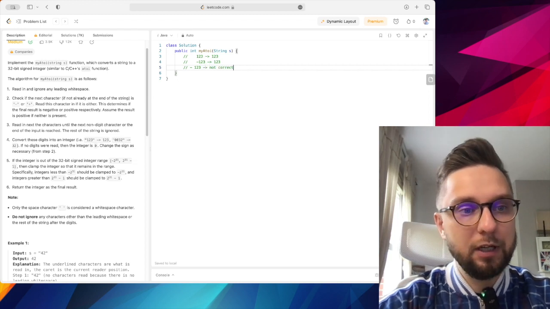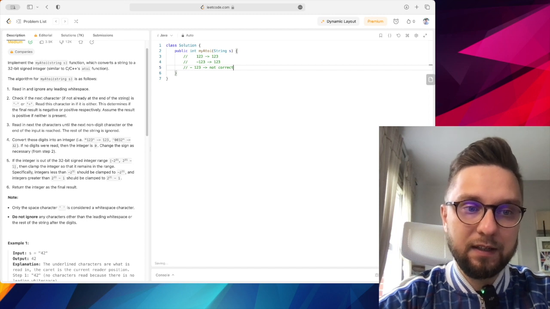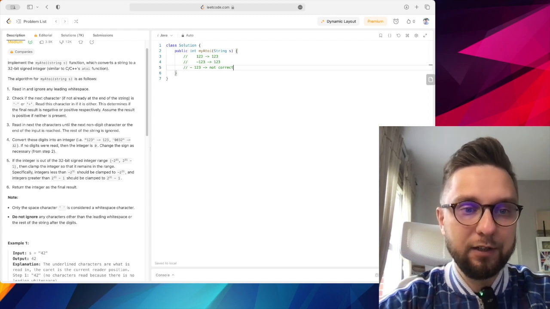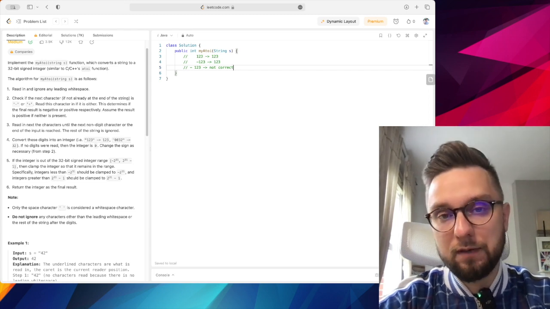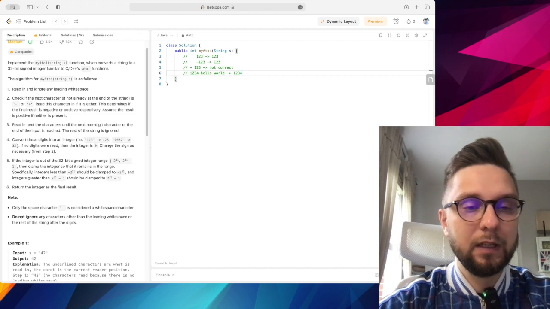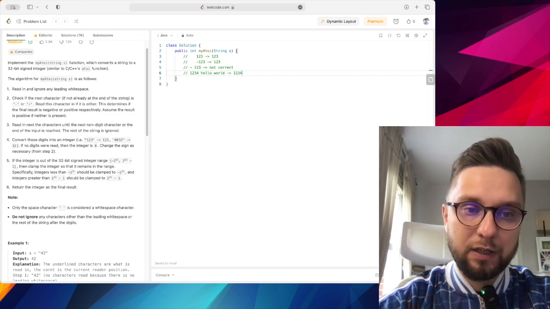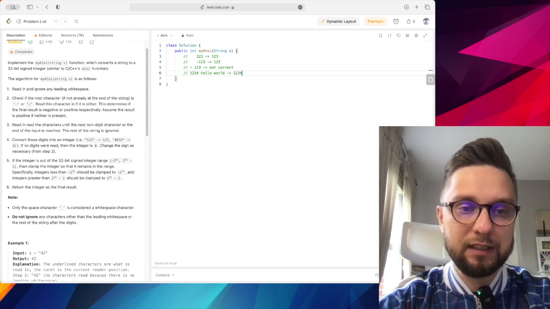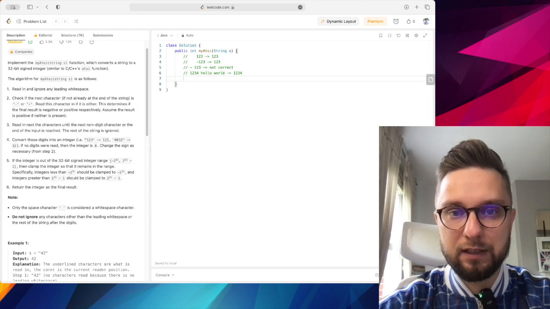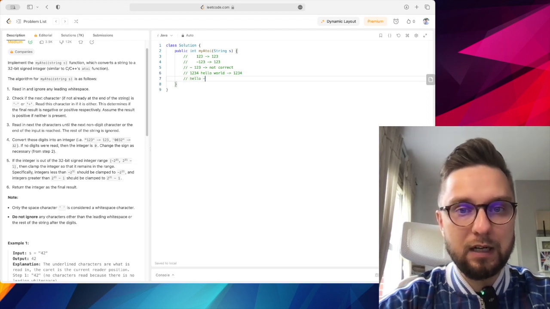Okay. Read the characters until the next non-digit character or the end of the input is reached. The rest of the string is ignored. Okay, that's quite useful. So 1234 hello world should be converted to 1234. That's fine. Convert these digits into an integer. If no digits were read, then the integer is 0. Change the sign as necessary from step 2. Okay, so if it is hello, it is 0.